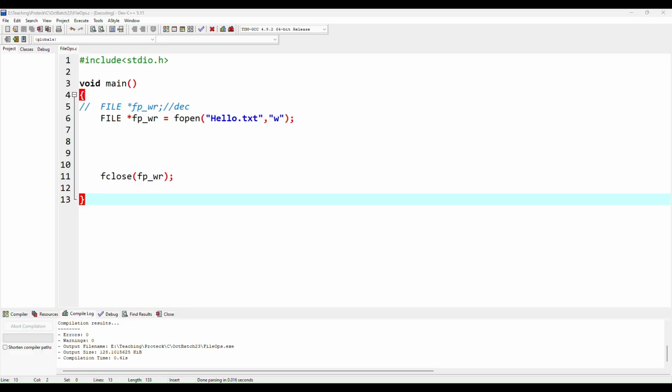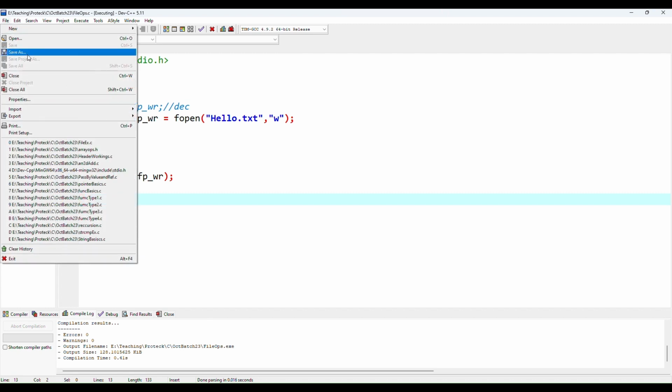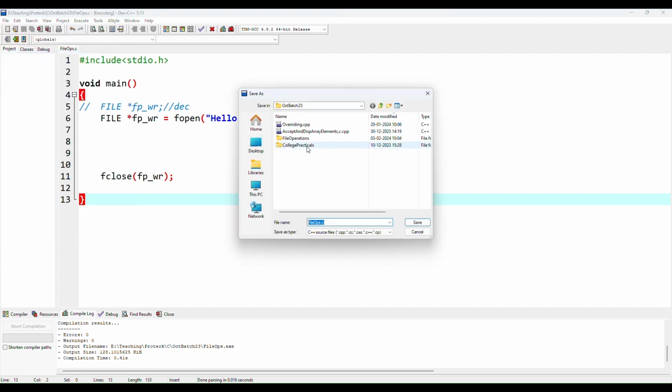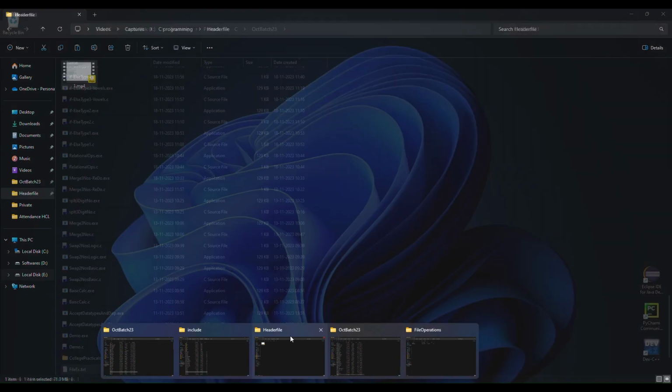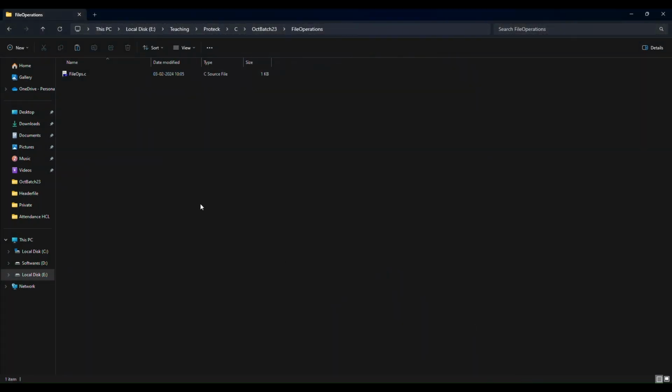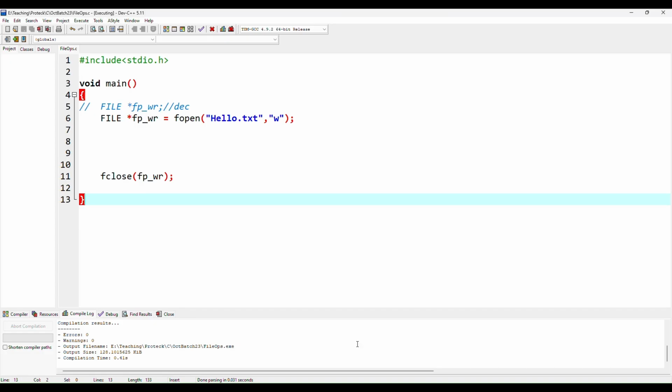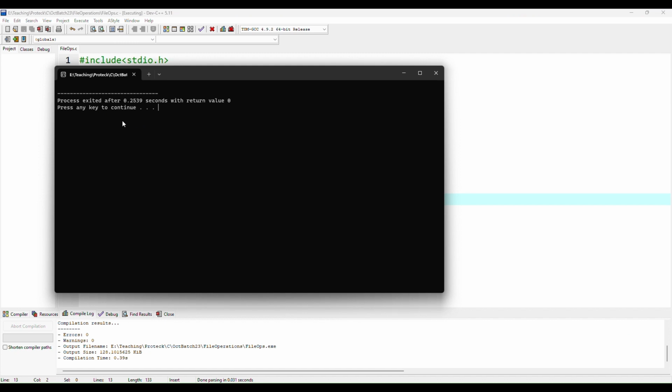I'll save whatever program I'm saving in that folder as well. This is save as in file operations, and I'll save this file over there. Now if I go to this file operations folder, inside it there is only this one file, the .c. Now when I compile the code and run the code, the output has nothing over there.